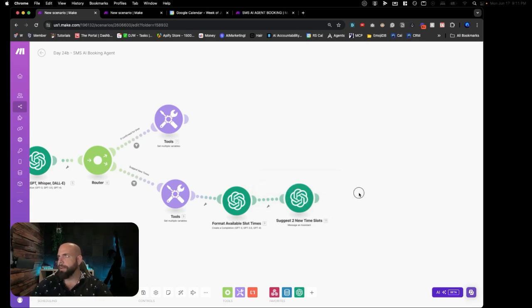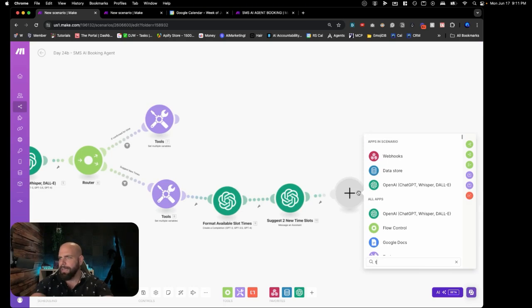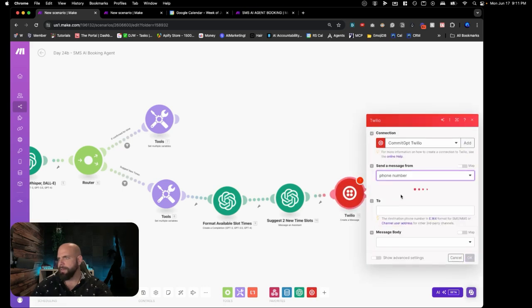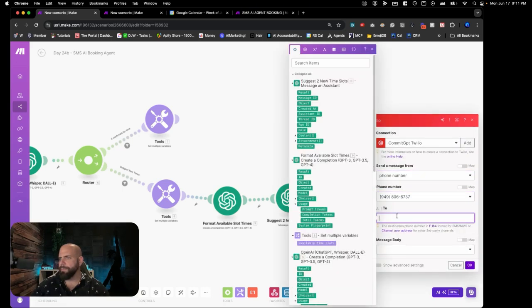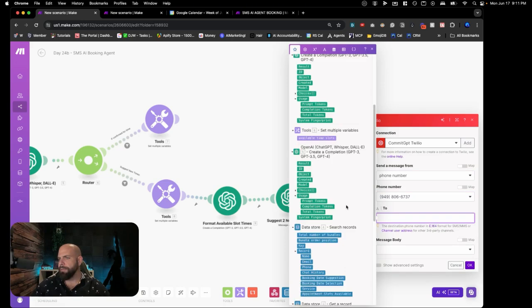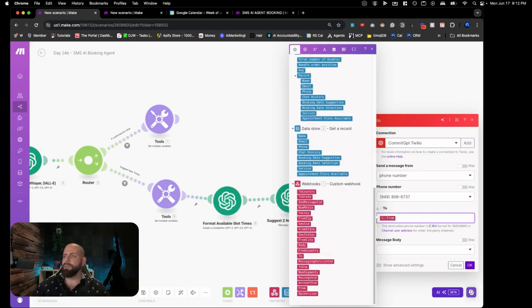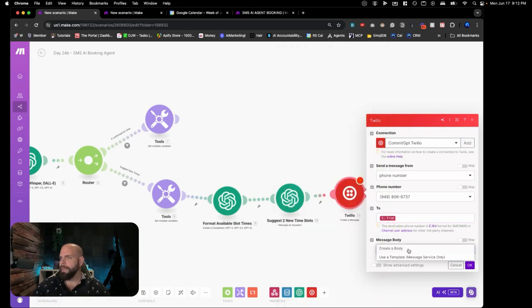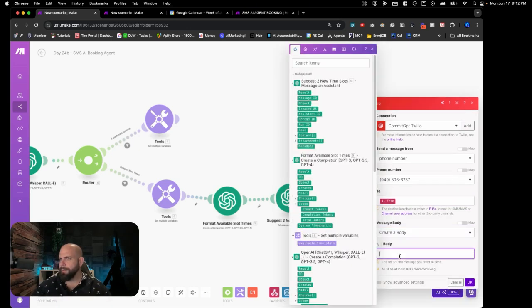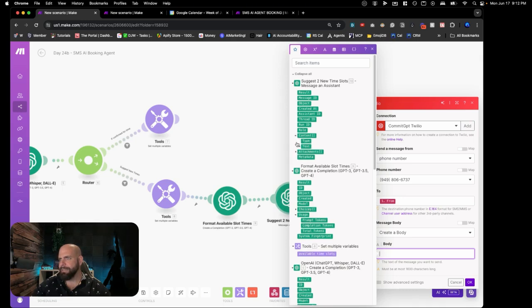And we are going to then create a Twilio message, create a message, send a message with that phone number, select the number. We're going to have this be from, because this is the phone number that we are texting from, and that's where we're going to send it back to. And we're going to create a body, and we are going to paste in these 2 new suggested time slots from right here. And this is the GPT assist.